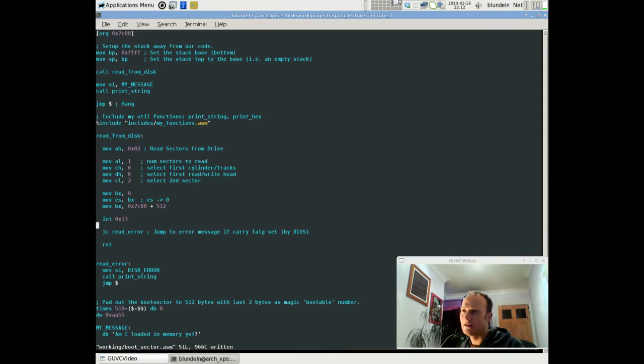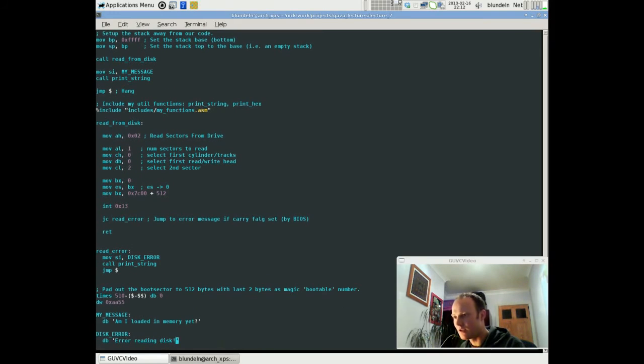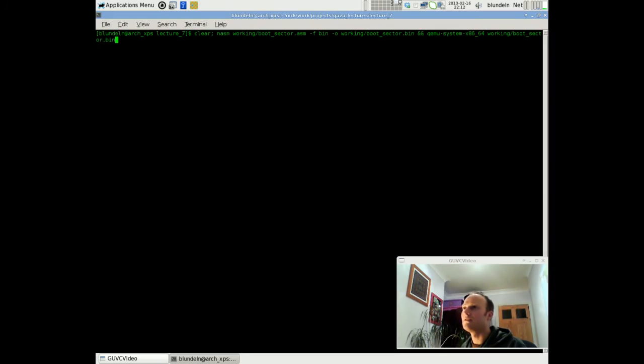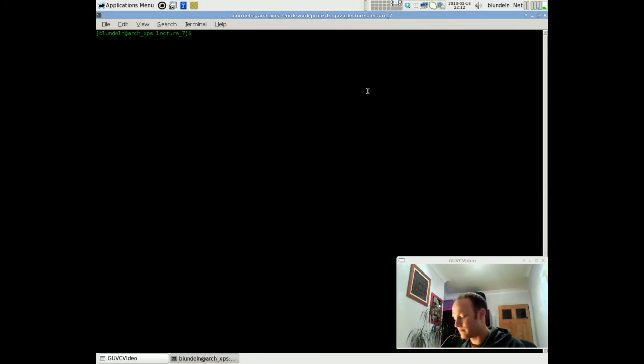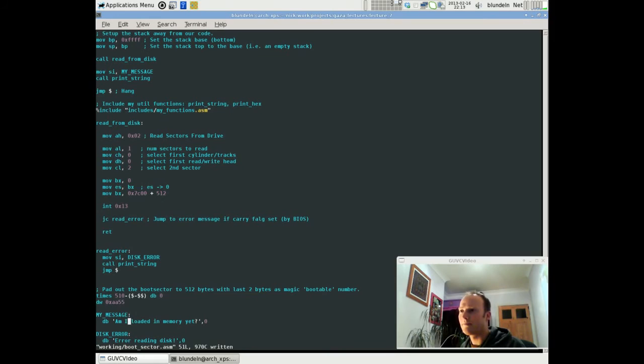If I run this and BIOS set that carry flag, then I should get an error message displaying. Something else I need to put on here is null zeros for my string. Luckily, when I did this, probably there were zeros there anyway, so that's why it didn't print stuff out. But I've just put my 0 on the end now. Right, let's just have a look. Okay, so there's no message there. Let me just check that I've done this correctly.